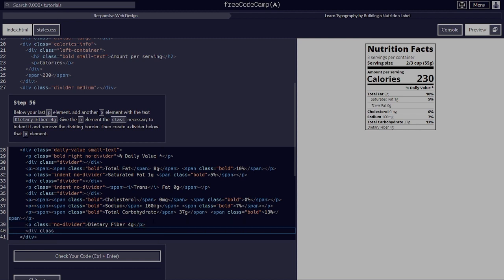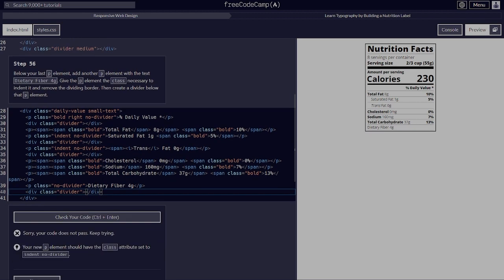Div class divider. Let's see if that's right. Nope. Your new P element should have the class attribute set to indent. Oh, I forgot the indent part. No divider.